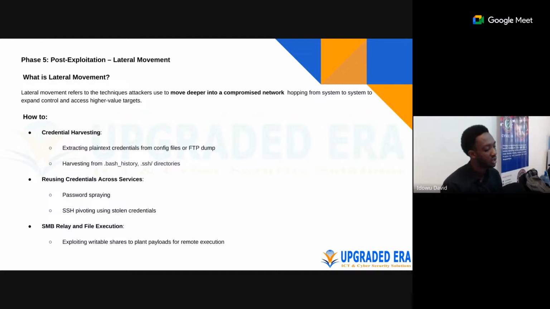Then you want to see how you can perform password reuse and password spraying. Tools like CrackMapExec, for instance, can help you to password spray an entire domain to see which credentials work on a particular target. Then you want to have something called SSH pivoting using stolen credentials. I believe you know what pivoting is.